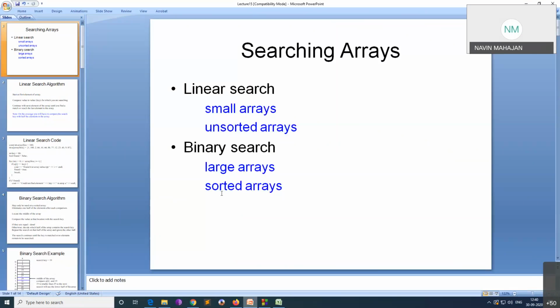Linear search is also called brute force search or sequential search, whereas binary search uses a technique called divide and conquer. So what do we divide here? We divide the input size. And what is the assumption in binary search? The assumption is that the input data which we want to search is in sorted order, either ascending or descending.